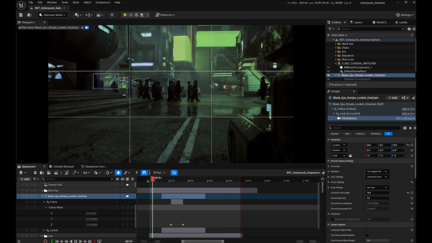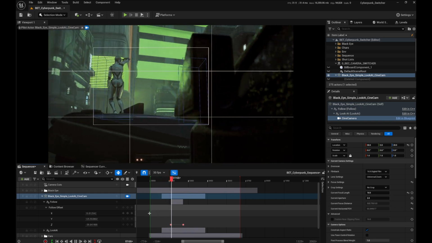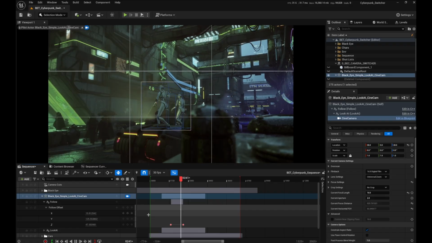Let's try that one more time. We lift. We go over the car. We get a nice wipe. Boom. Pretty cool shot.